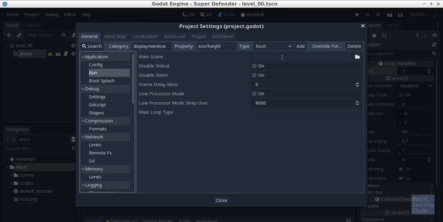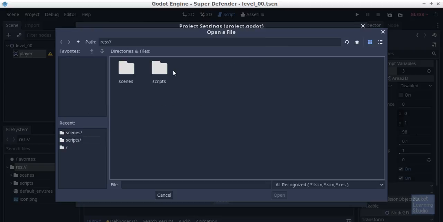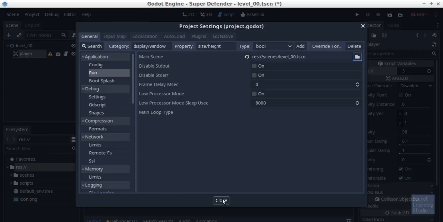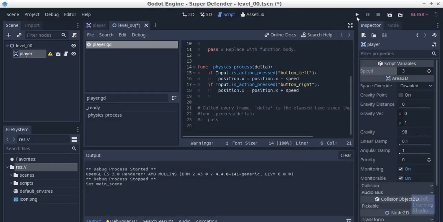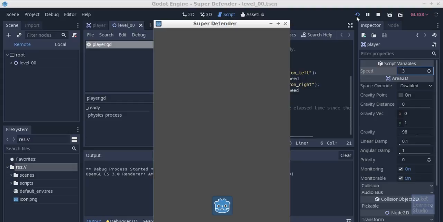Run is what we need. Main scene, so we click that one. And let's call the main scene level 0, 0. Okay, so we go close. So now when we hit the game, there we have our little character there, so he's moving along.